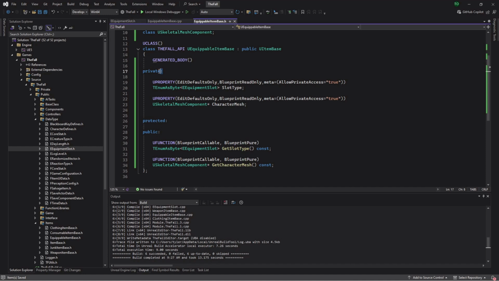What these are is, private means nothing outside of the equipable item base class can do anything with these. What protected means is this class or any child classes, that's derived classes, so that's going to be things like our clothing or our weapon, have access to this functionality. And then public is every class under the sun can access this information.